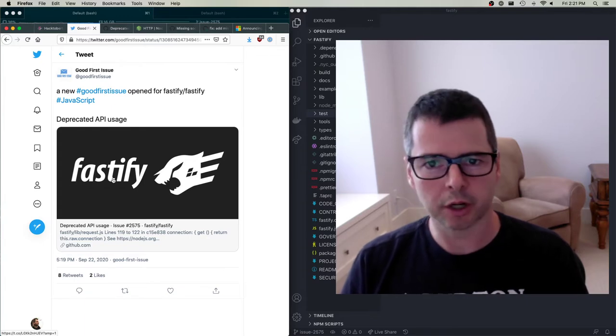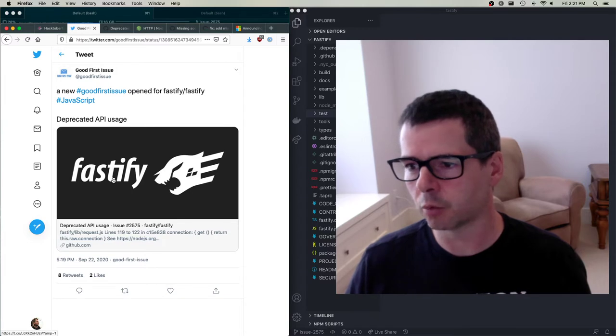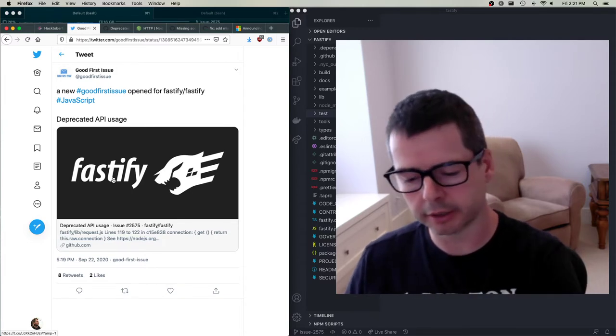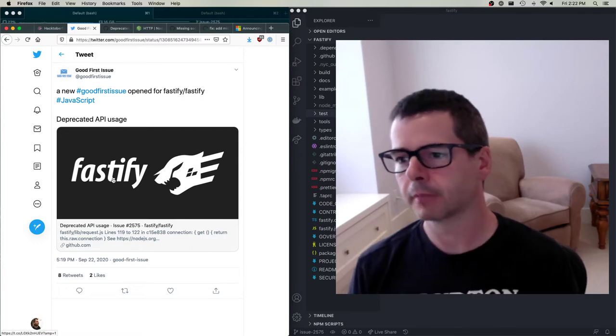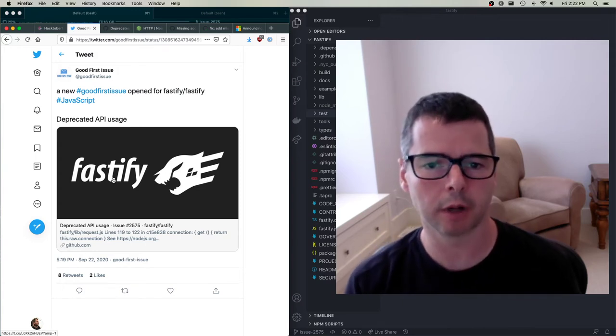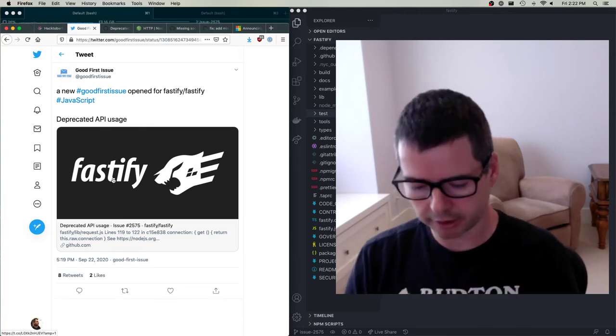Fastify is a really interesting project. It's kind of like Express. It's a Node.js web framework, but it has a real emphasis on speed and TypeScript support. Anyway, I've always wanted to work with it, and I thought this would be a good chance to try contributing to it. So this is a much bigger project.